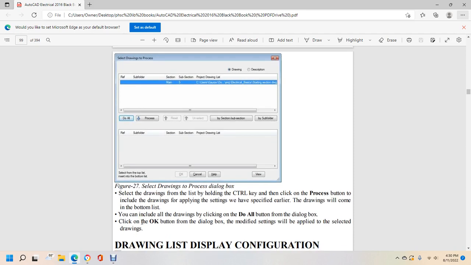Select the drawing from the list using the control key, with the process button, and include the drawings, applying the same with the arrow specified earlier. The drawing will come into the bottom list. You can include all the drawings by clicking on the do all button in the dialog box. Click on the OK button in the dialog, and then the modified setting will apply to the selected drawings.